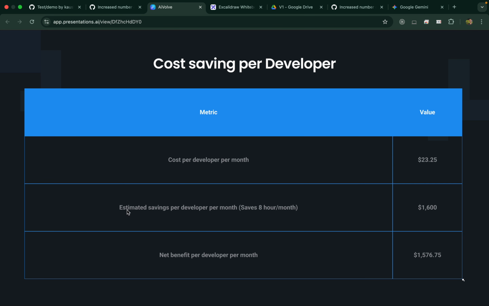While we see this much cost, we save around 8 hours per month of a developer. If we consider $50 per hour for a developer, then we see a significant cost saving of around $1,600. When we reduce the cost from this amount, we see that around $1,500 is getting saved. And if we reduce around 10% margin from it, we still get around $1,300 saved. So that is a great saving, and we calculate this saving by actually estimating how much developer time is getting saved.